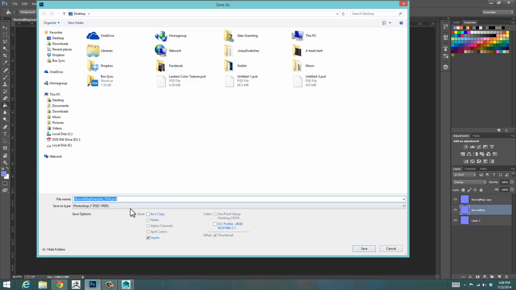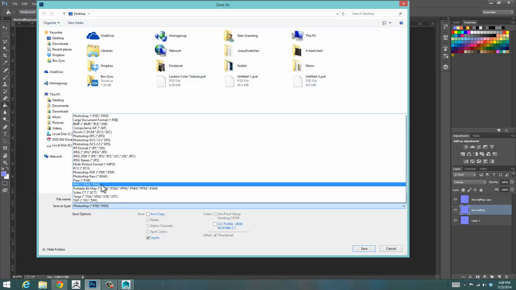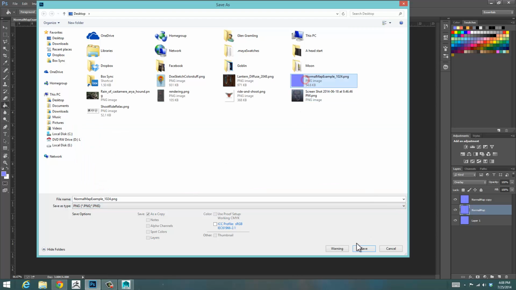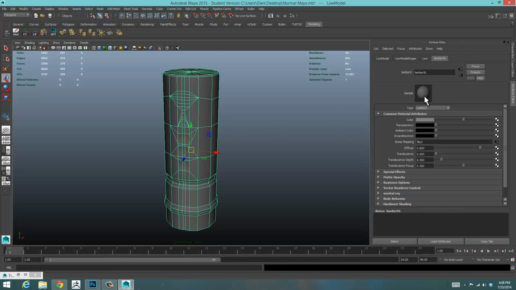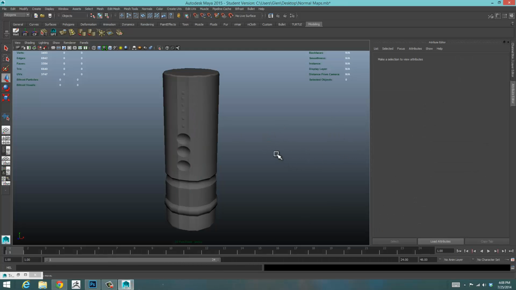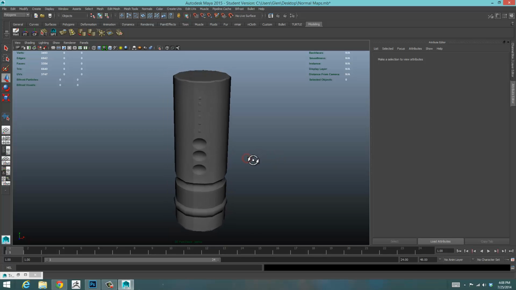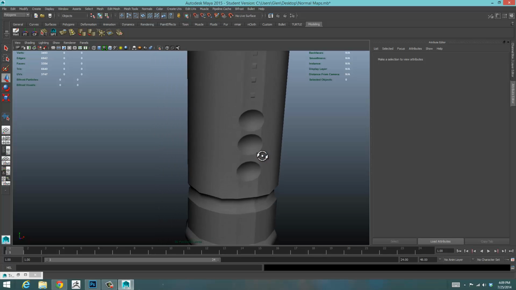So save as PNG, replace it, and then come into Maya and double click to update that. So now it just looks a lot stronger. Everything is kind of popping out quite a bit more.